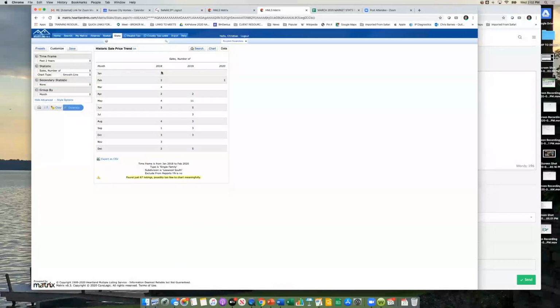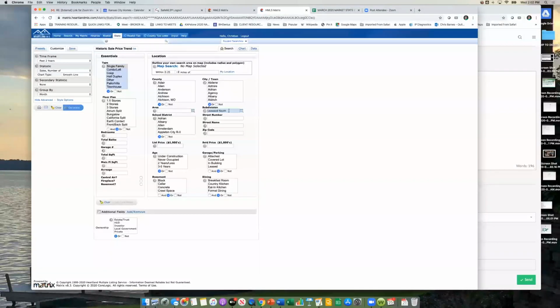I can start tracking here. Oh, I only pulled Leeward South. Let me go back and change that. Don't have enough to really get any good data. Believe it or not, I'm a numbers freak. I love data and love numbers.